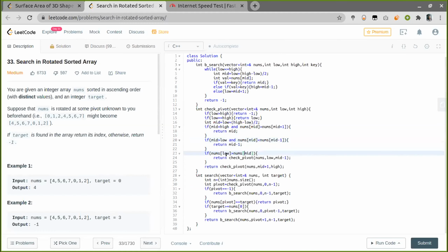Otherwise, we call the check pivot function again, but our search space is reduced to low to mid minus one. Again, if this comparison fails, then our search space is in the other half of the array. In the base case, I return minus one. When the array is already sorted, we will come somewhere in the middle, none of these conditions will be satisfied, and then the value of low will become greater than high.